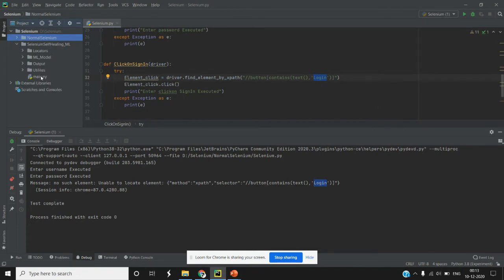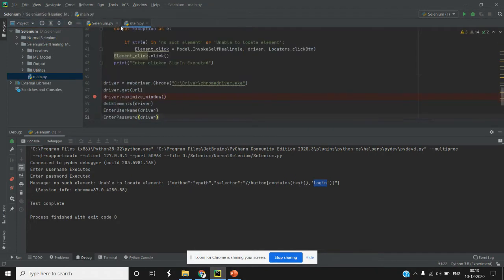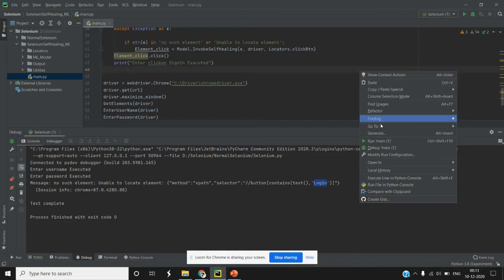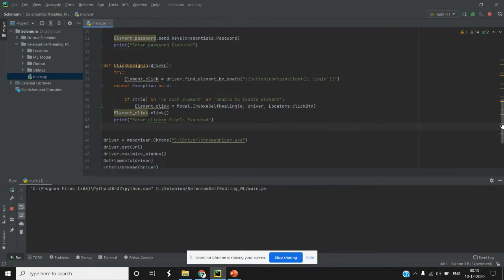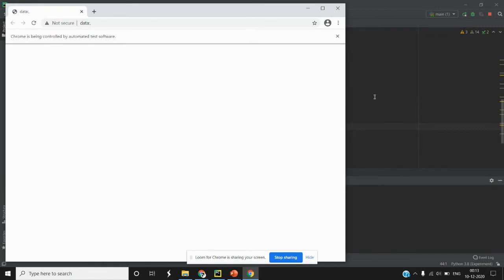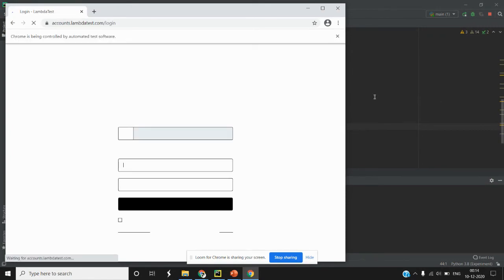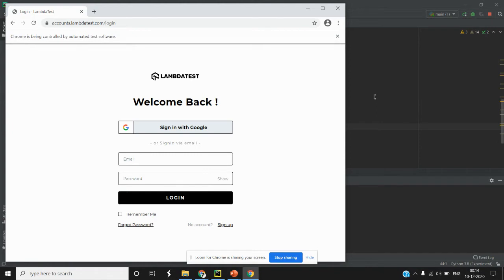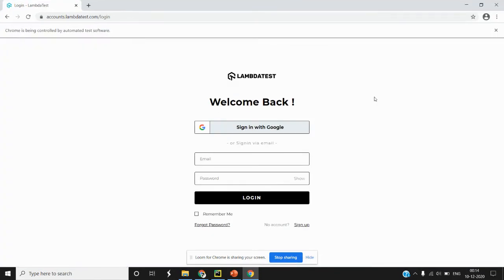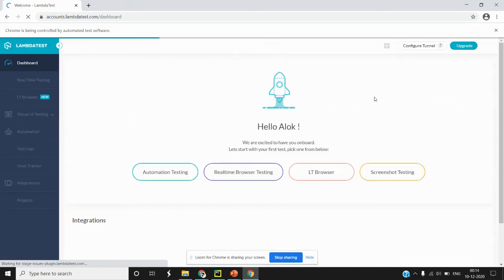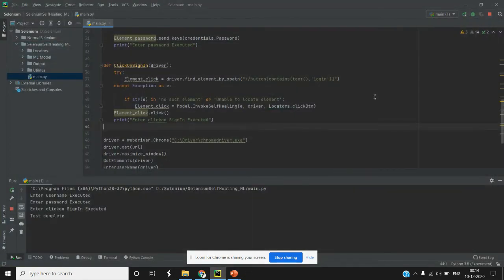concept. Okay, so this is the self-healing project, and firstly, I'll just run the positive scenario. So this is the positive scenario, and it will behave in the same manner that the earlier scenario did. Okay, so it will just open the URL, do the login, that's it. So this is the positive scenario of our self-healing demo project.